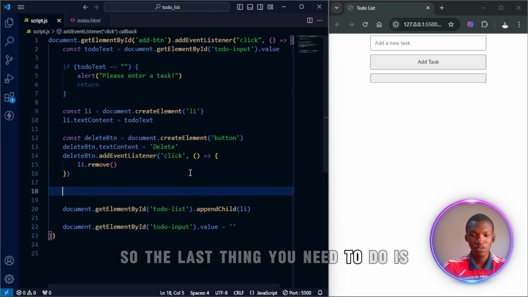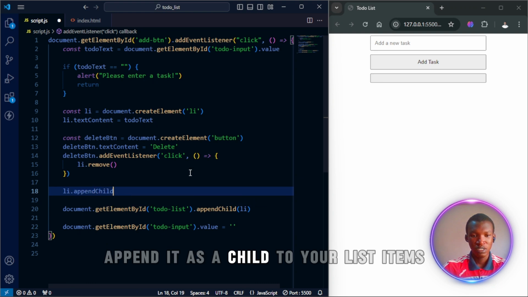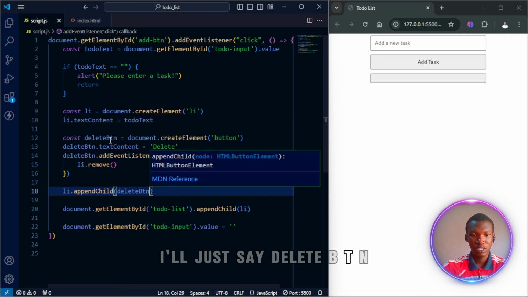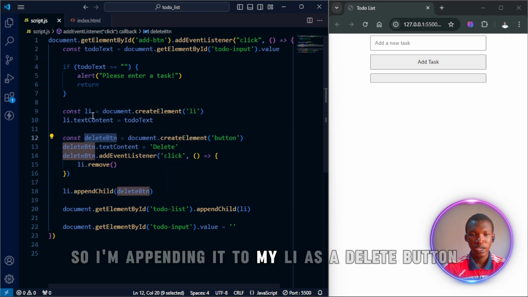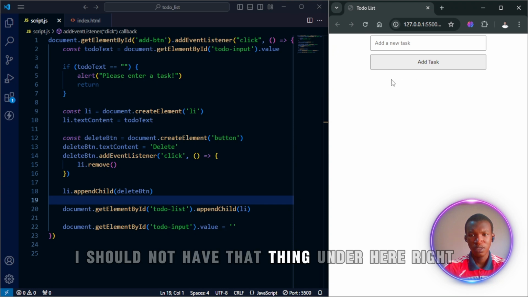The last thing you need to do is just append it as a child to your list items. I'll just say deleteBtn. So I'm appending it to my li as a delete button, and that's just it. So I'm going to refresh this. I should not have that thing under here, right?